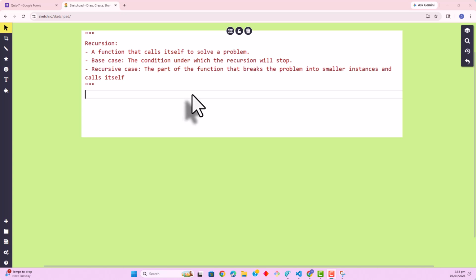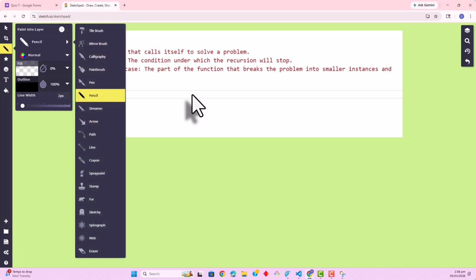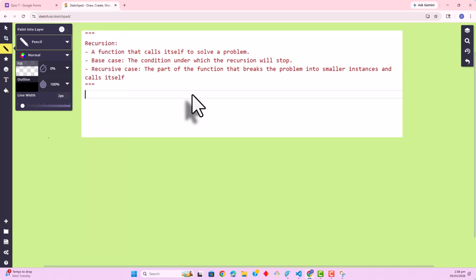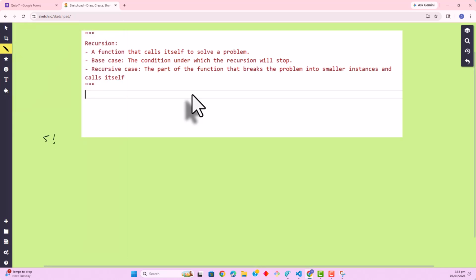So in recursion, a function calls itself to solve a problem. That is one of the beauties of recursion. It calls itself. For example, the factorial is one of the great examples to understand. I want to calculate the factorial of any number, for example 5 factorial. How exactly does it work? We say 5 into 4 into 3 into 2 into 1. So it gets calculated in this way.